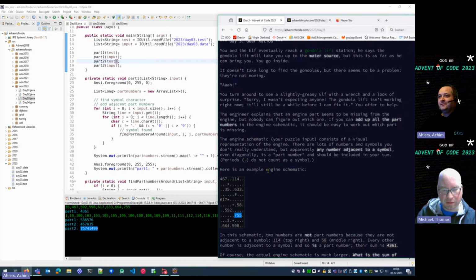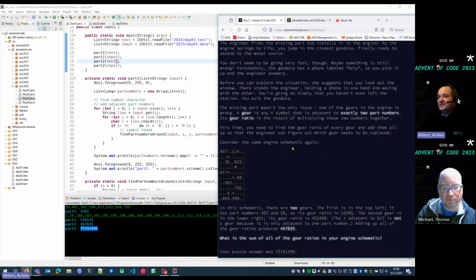And what about the second part? In the second part, a twist is introduced: only gears are relevant, and a gear is defined as being around a star symbol with exactly two adjacent part numbers. The point is that, as far as I see it, around the star you can have up to six part numbers: one to the left, one to the right, and two in the line above and two in the line below. A maximum of six. But only if you have exactly two, then it's relevant.